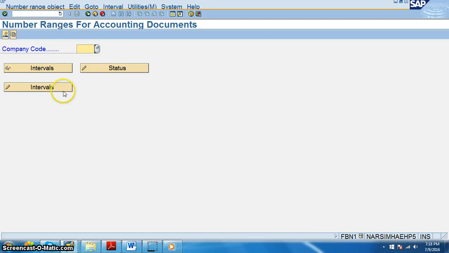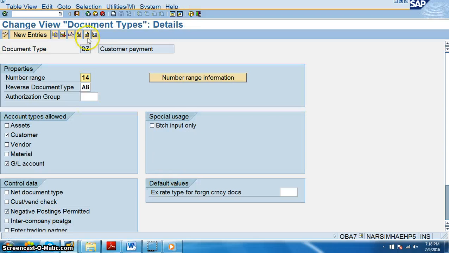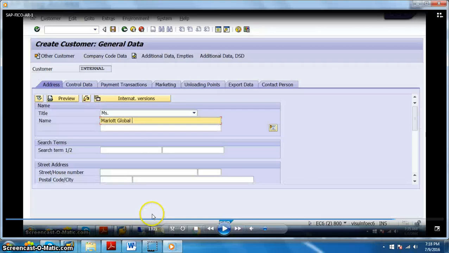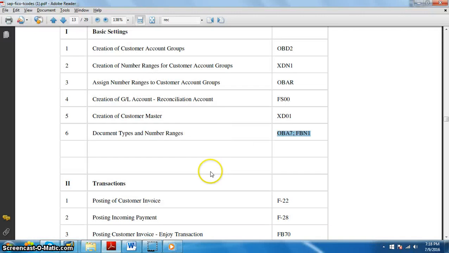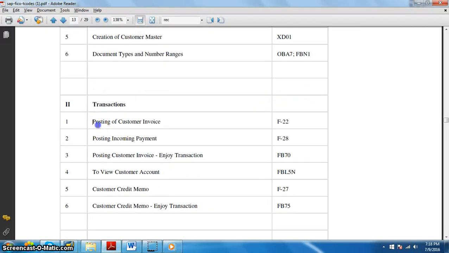We just need to go and maintain the number range for JHIN intervals. In this we already have the 14 being maintained here. If you give it as external, we have to give a number, but as of now we are not giving it like that. Then we have this OBS and VPN, we have done that. So posting of customer invoice, we'll do it in F-22.